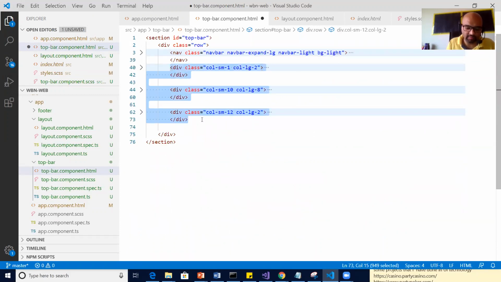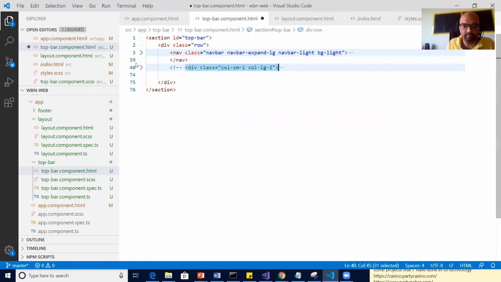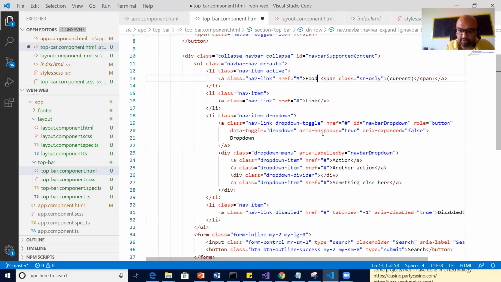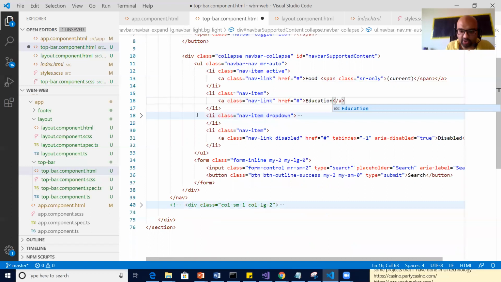And comment this. And here also. So we have home. I don't need home as of now. So instead of home, what we can put is the same thing, food, correct? Education. Let's remove the drop downs. We don't need drop downs as of now.